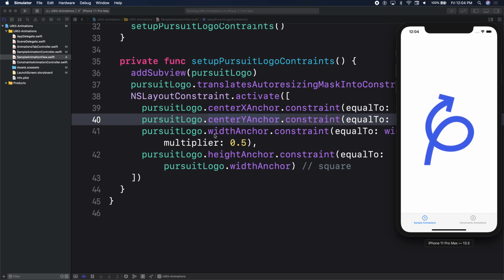Wait, what did you change? I removed the safe area guide on the center Y. On the center Y? Oh, the awkward thing is I didn't have it there in the first place. It's like a quick shift. Let me see what it looks like. Anywhere you have safe area, just remove it from your code.